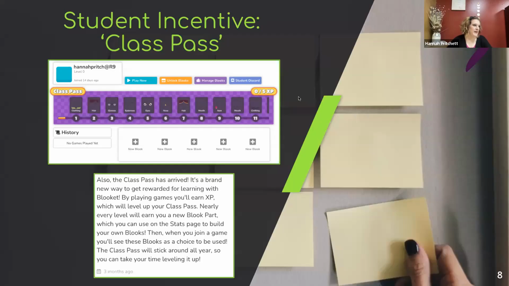So these are class passes, and this is a newer thing that Blooket has. It's a little way to get rewarded by playing the games or doing the homework, because you can't assign homework with Blooket. And it levels up the individuals in your class. Each level earns you a new Blook part, so hair, sunglasses, shoes, a new smile, lips, a funny nose, clothing, something like that. It's kind of just an incentive to keep playing and to follow up with their homework.